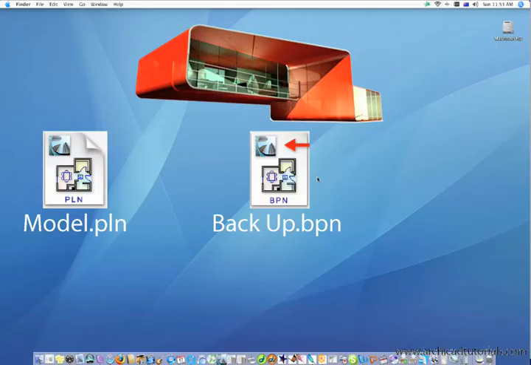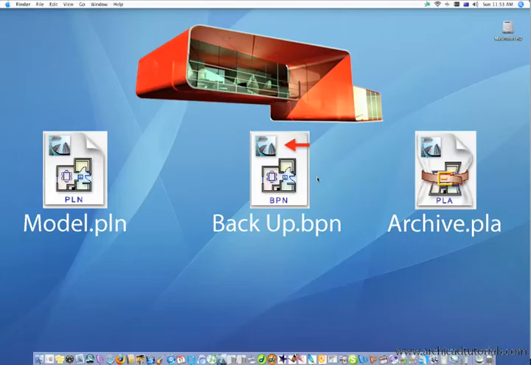Then later on, as you're working, you might want to archive a file, and to archive a file it will save all the library parts and everything that's necessary to open that PLN file and BPN file. It bundles it all into one file so it can be opened on any computer with no missing parts.